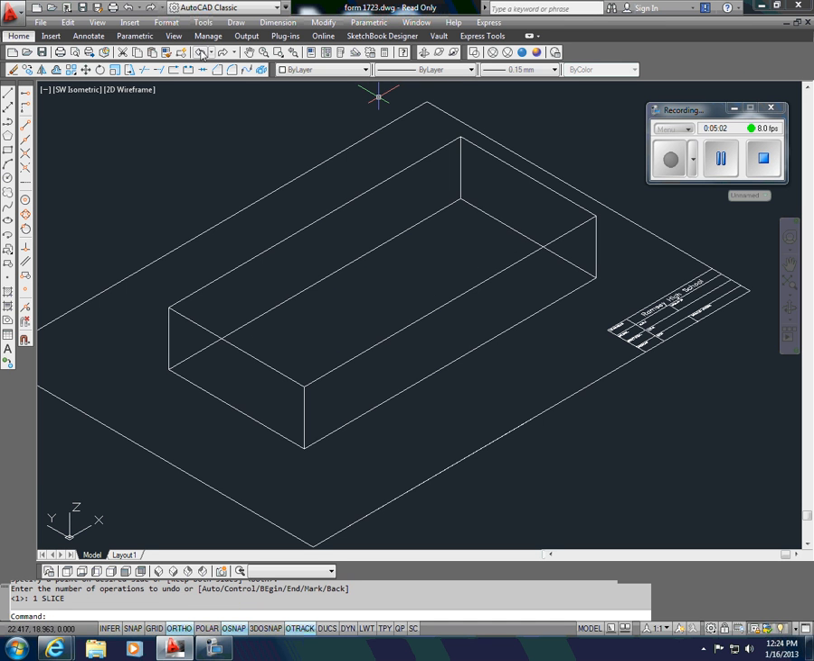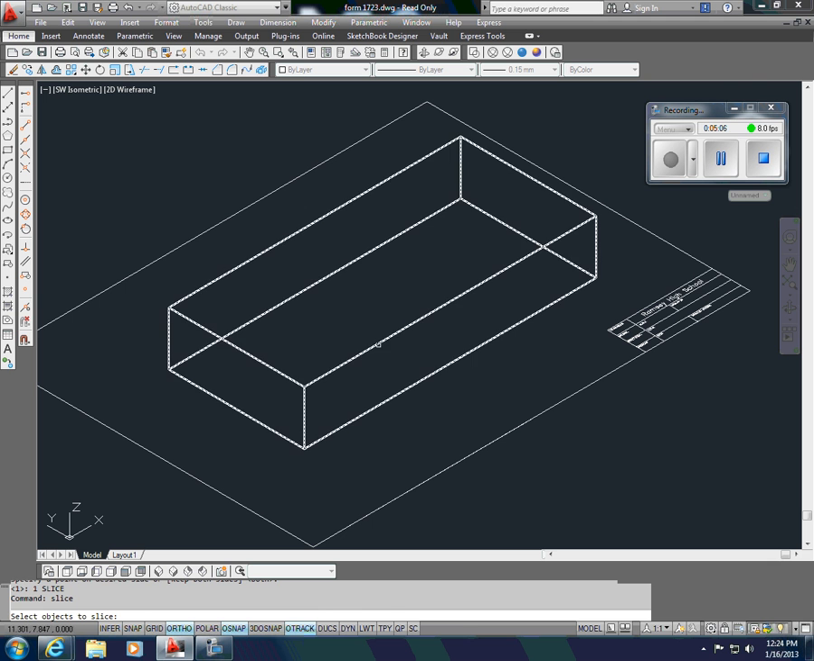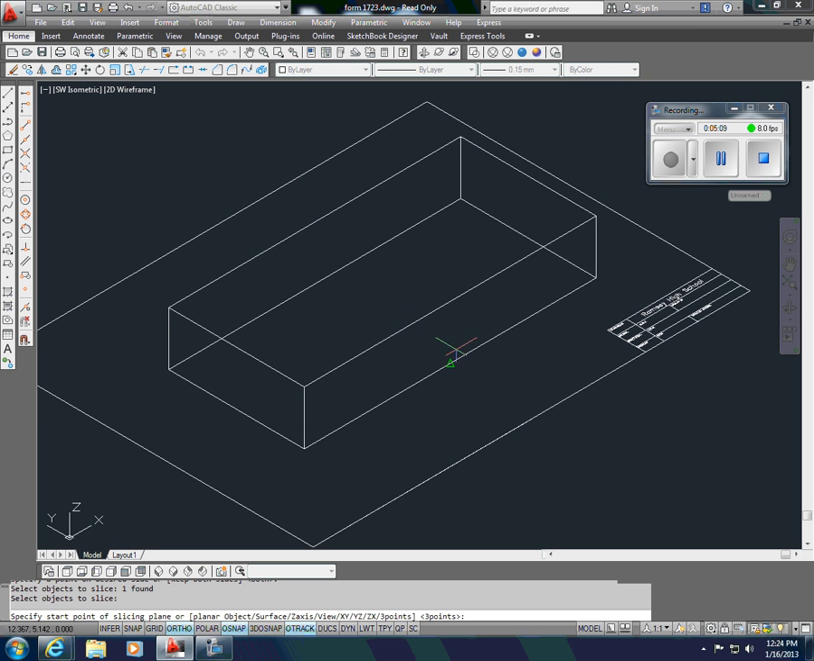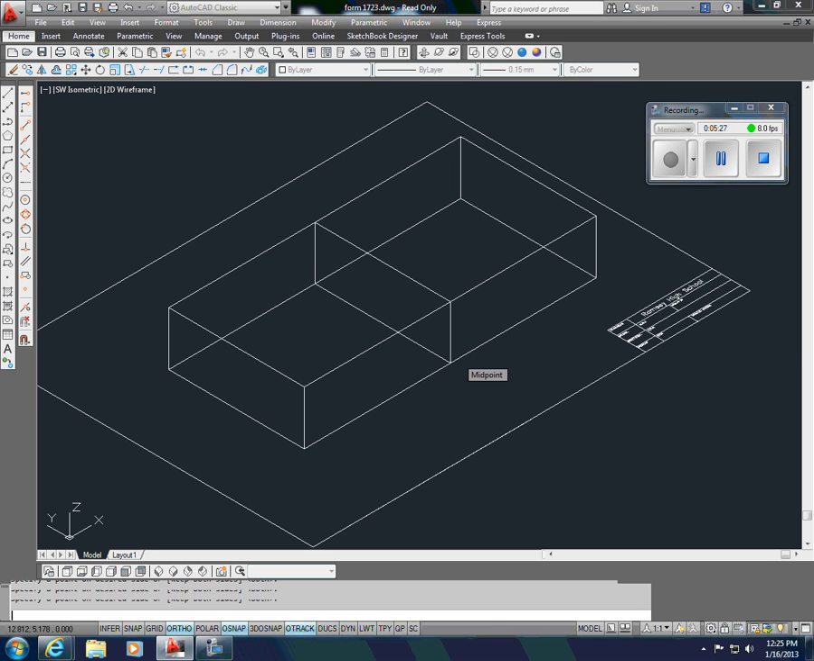Let's undo. Let's slice again. This object. But this time I want to slice across the width of the object. Well, isn't that the YZ plane? We still need to come up on the Z, but we need to come over on the Y as well. YZ. So I type in YZ, enter, pick a point, keep both sides, and we've just created two solids using the YZ plane.